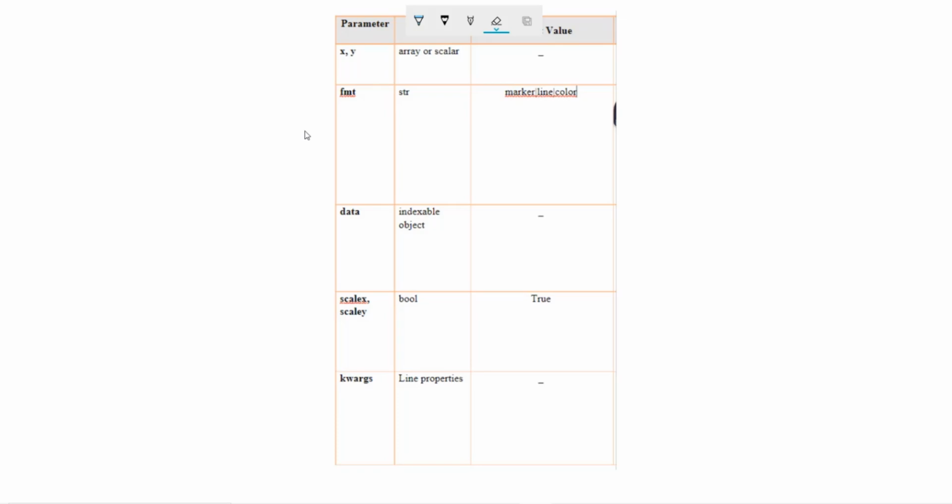Another is data. It is an indexable object. It is used to provide the label name in the plot if specified. And the next ones are scalex and scaley. They accept the value in boolean form and by default have a true value. In the x and y dimensions, they refer to the scaling and the data view limits.